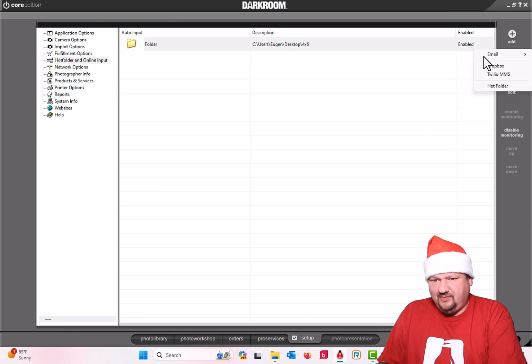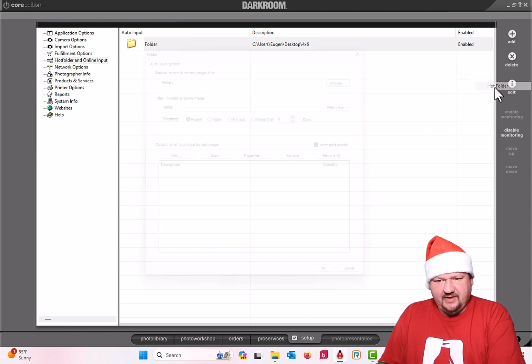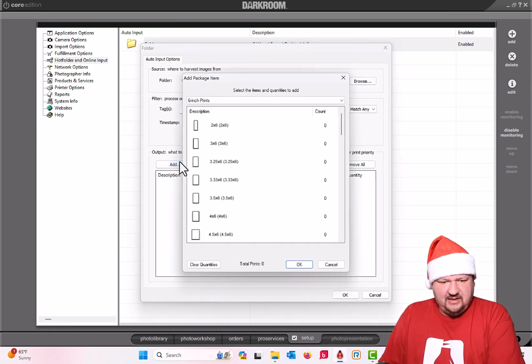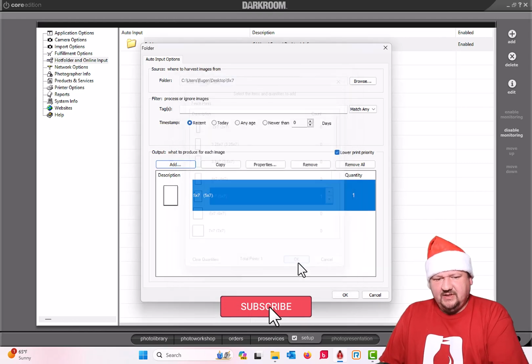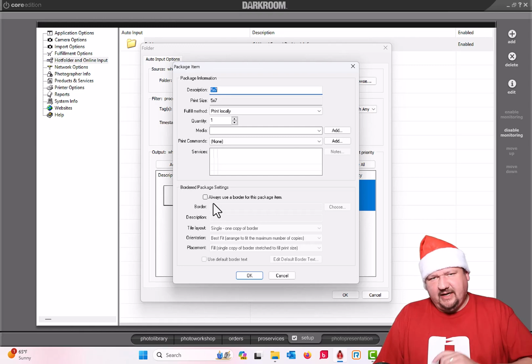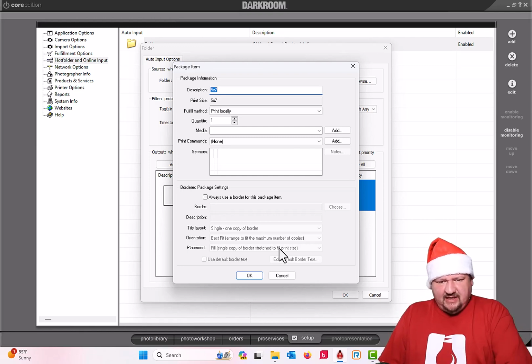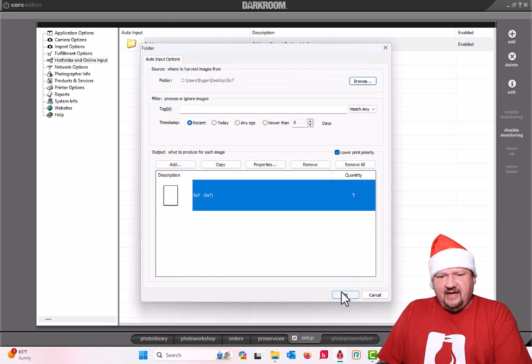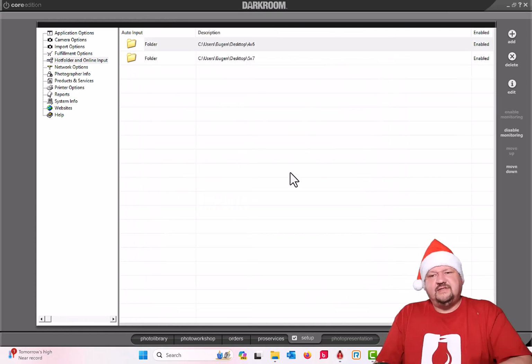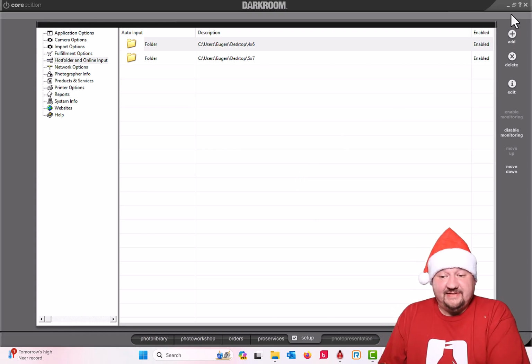And then let's add one for 5x7 hot folder again. Browse a 5x7. And add the 5x7 print. And you can see that you can also add a template on this print item if you wish. For this situation, I'm not. But at this point, we'll enable monitoring for that.